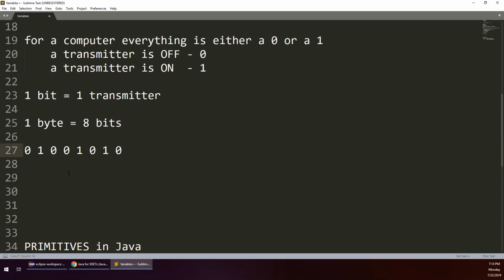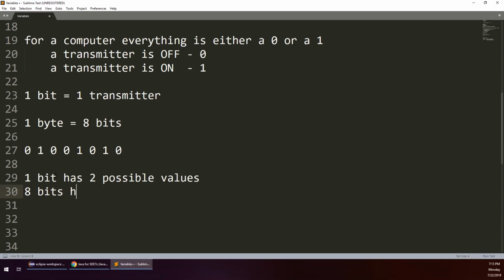How many possible values am I going to have in 8 bits? So 1 bit has 2 possible values. 8 bits have 2 to the power of 8 possible values, because this can be 0 and 1. While this can be 0 and 1, this can also be 0 or 1.